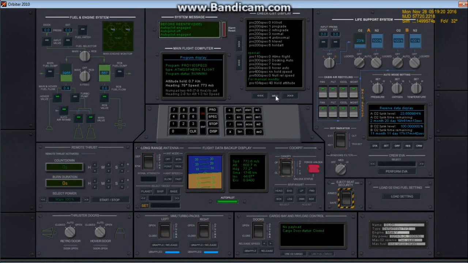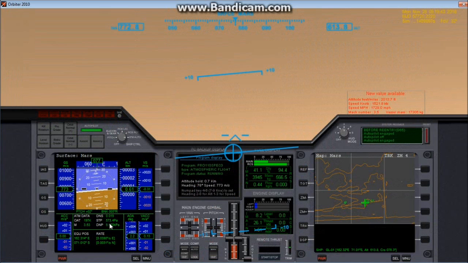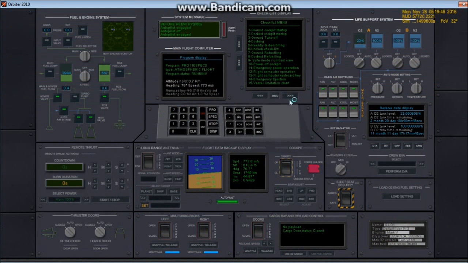Okay, so now the next thing that I need to do is go to the vessel limitation chart and figure out what the maximum pressures are that I can open the doors at. One kilopascal for every door except... Are you telling me you didn't include the maximum pressure for the hover and retro doors? No, you didn't. What the heck?